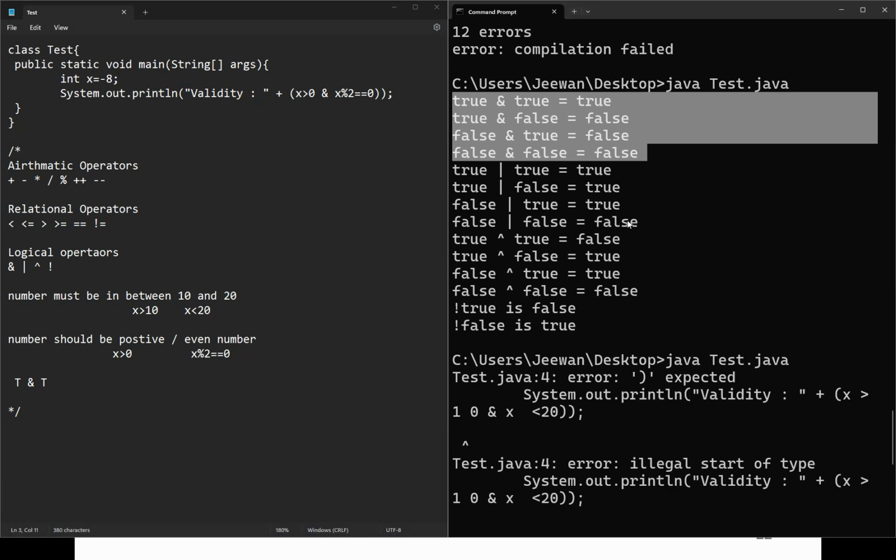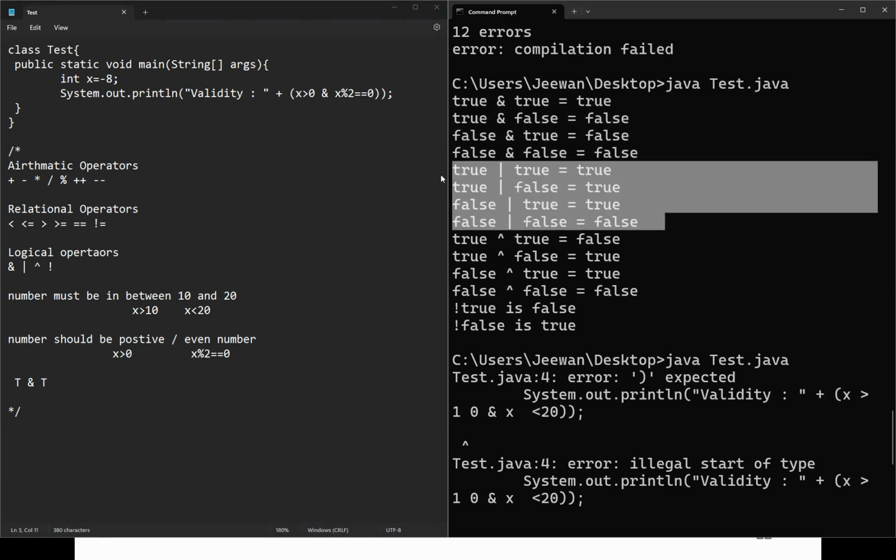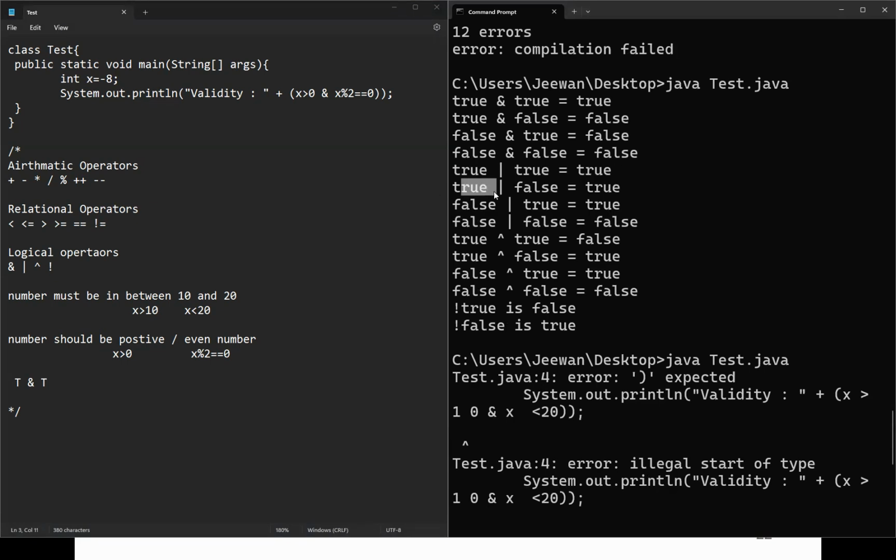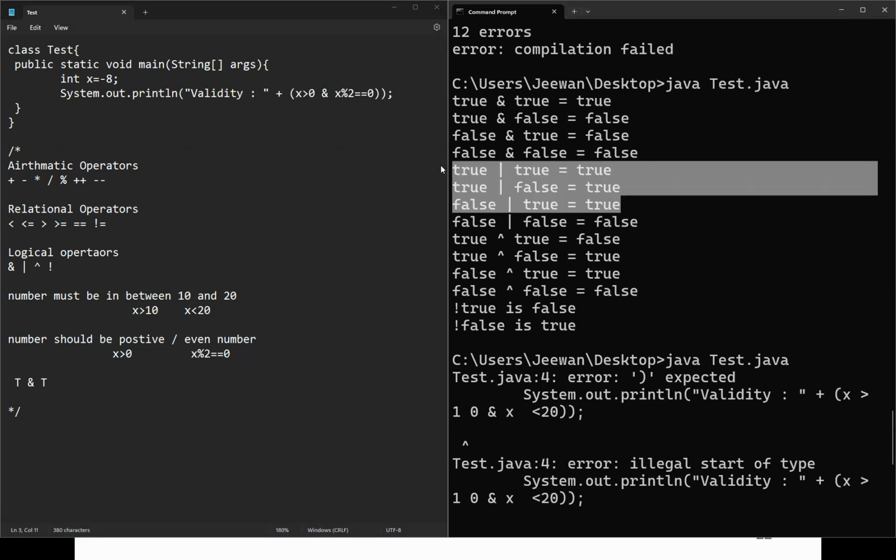Now let's go and check the OR operator. If both conditions are true, it will return true. If one operand is true, it will return true. Therefore, if either one is true, then it has to return true. Therefore, here we have to use the OR operator. Let's check the OR operator.